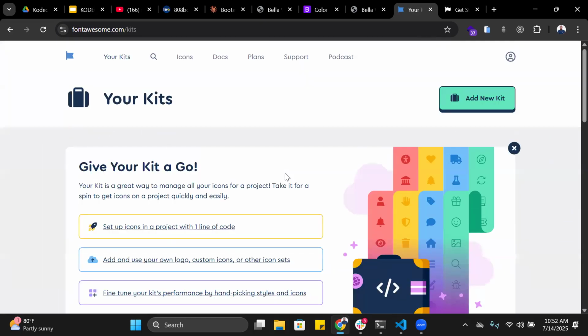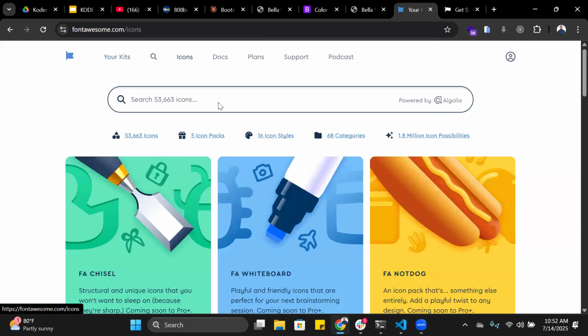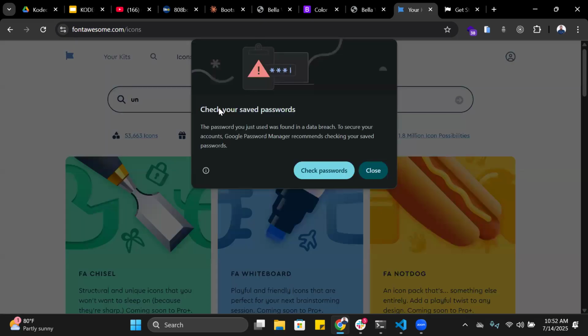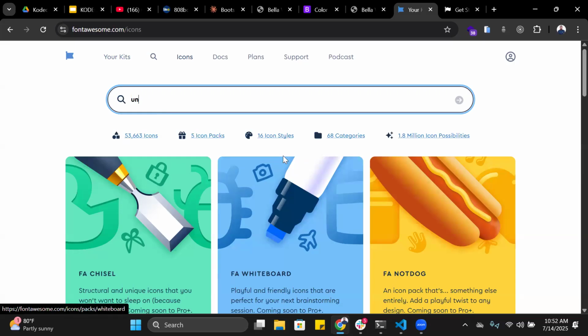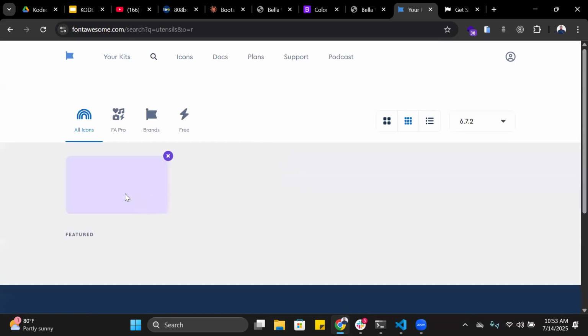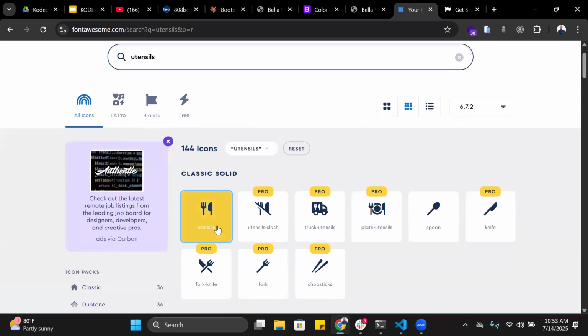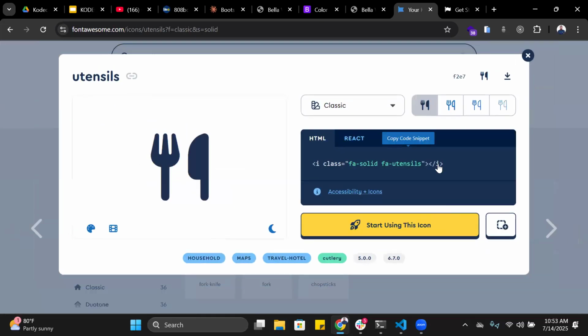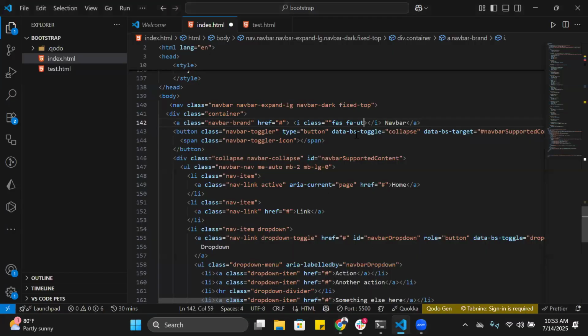I have some icons that I've pre-selected. So I just go to the icons and I select utensils. I select utensils and it gives me this. I'm going to select from this icon pack that I have. So this is the one I am selecting. I just copy this and paste it directly into my project right here. Instead of me having to write this manually, I just paste it right here, and this should give me what I want.